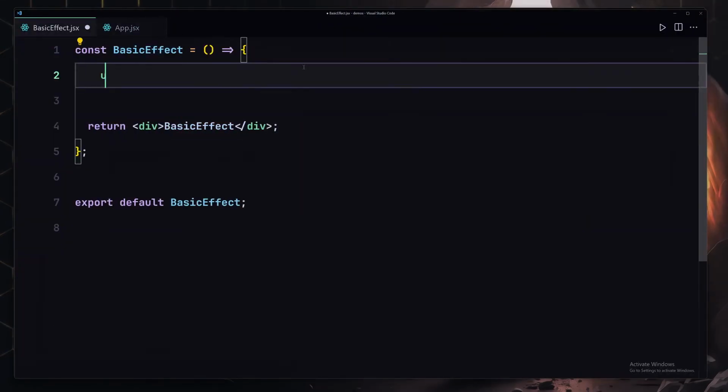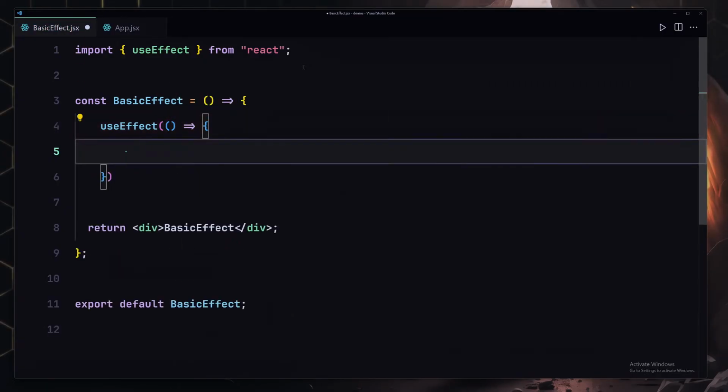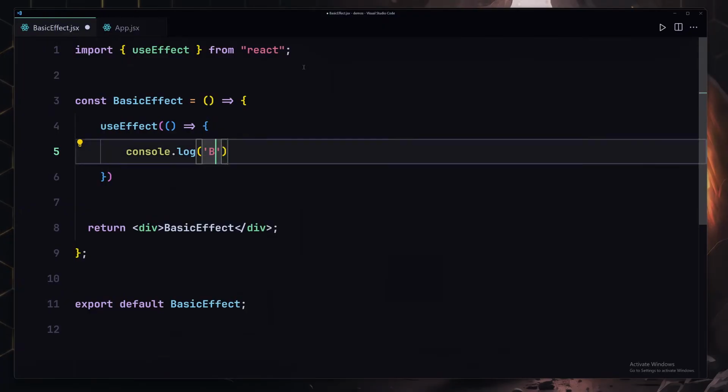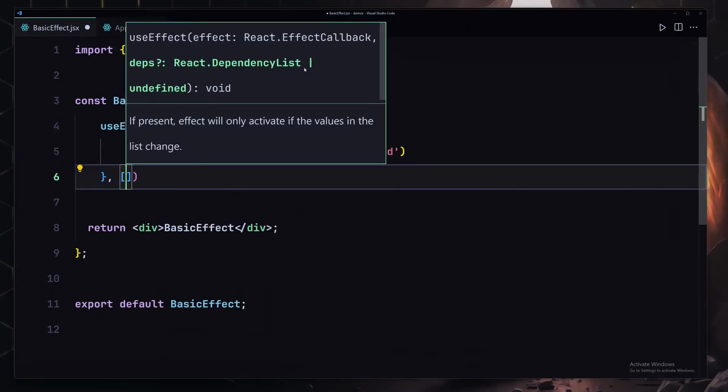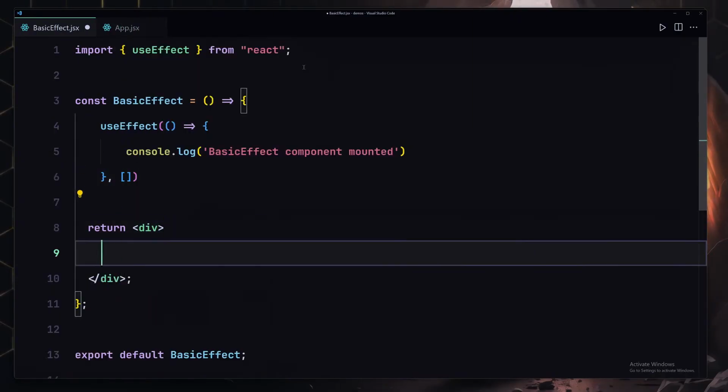Now the first thing that I want to do is grab my useEffect from React, and I'm going to be passing a callback function to there, and inside there let's just use our console.log, which will say "basic component mounted". We're going to be also providing an empty dependency array, and watch what happens whenever the component first renders. So I'll just write an h1 and check the console to see the message.